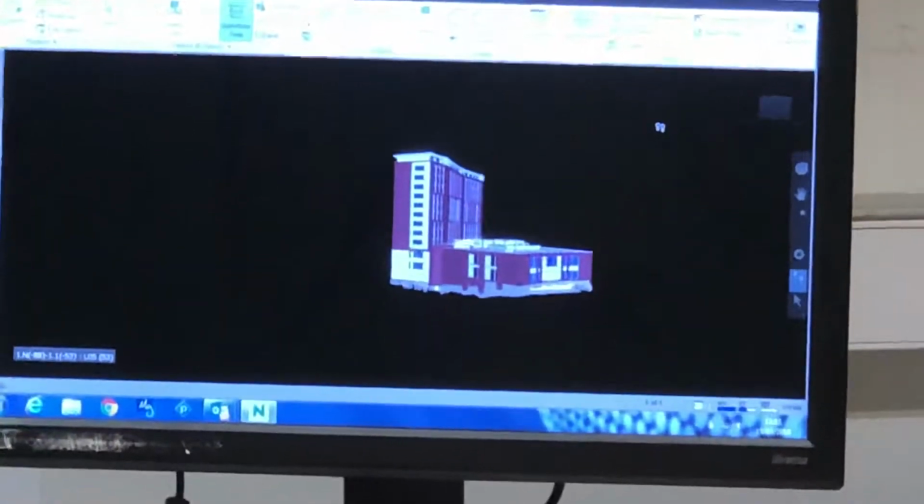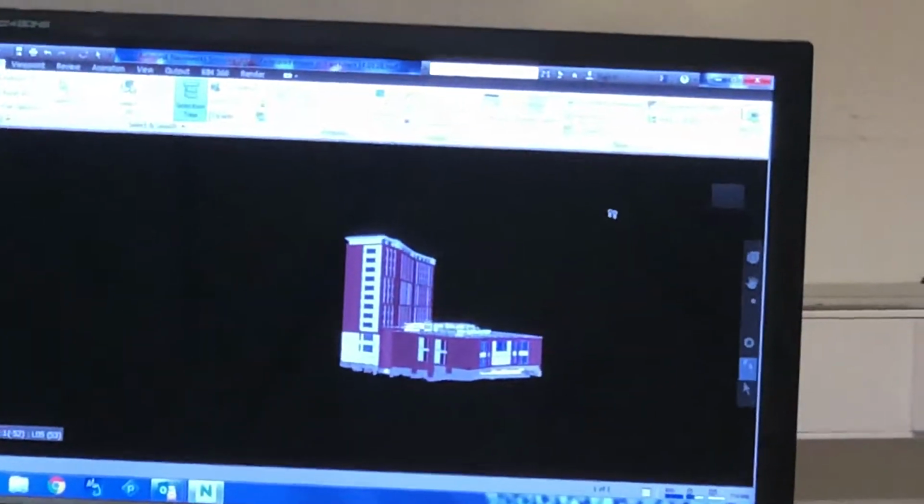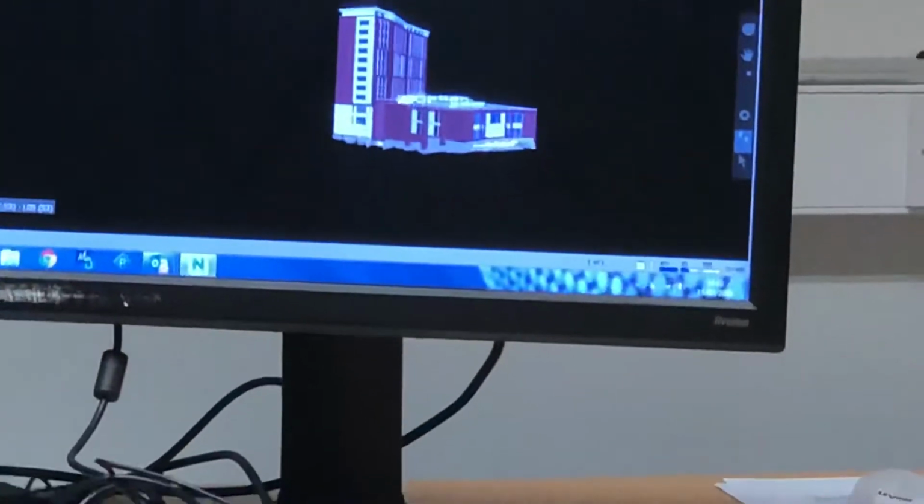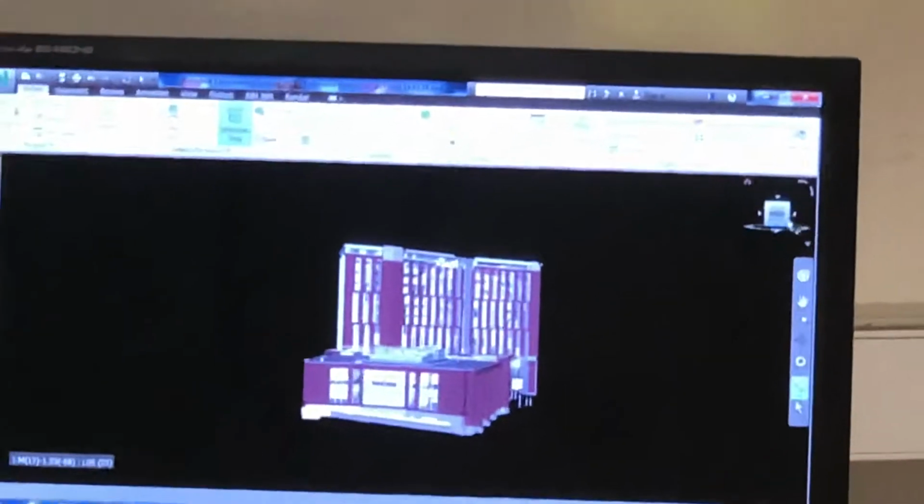What I've got here is the federated model, so it's the architectural model, structural engineer model, mechanical and electrical models all brought together. They're on a common set of coordinates, so it all works together. So, now let's see how good I can drive it.